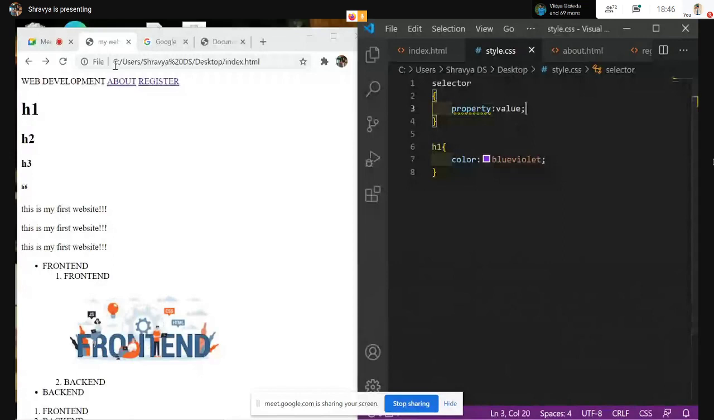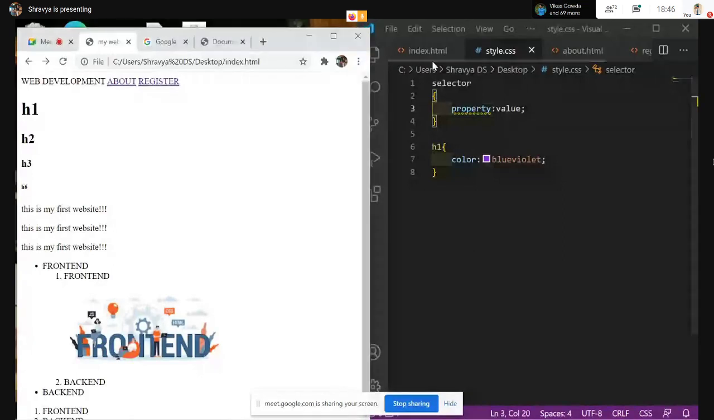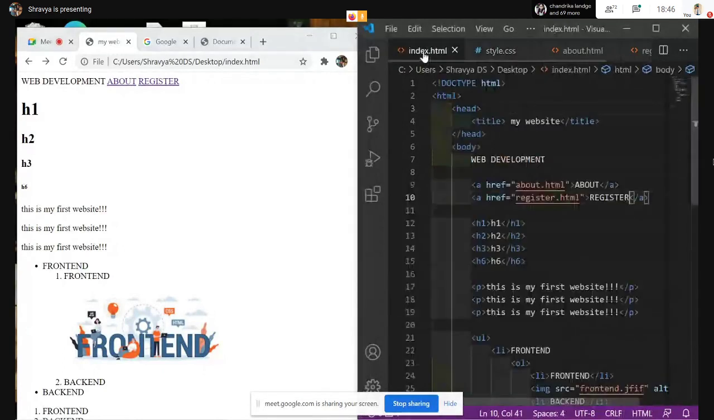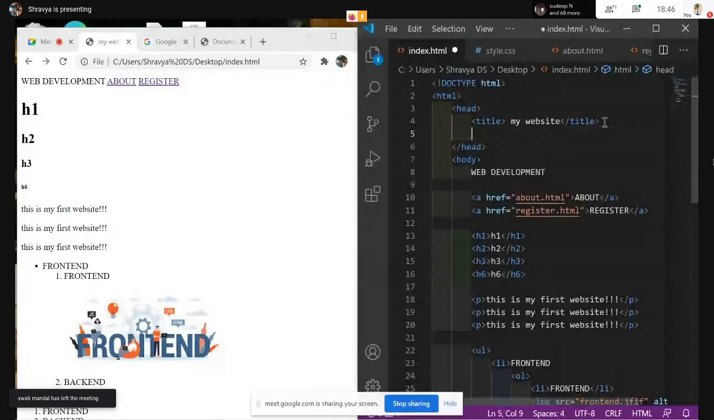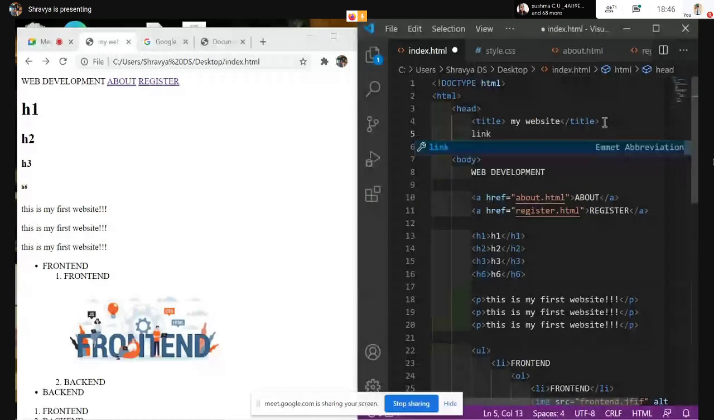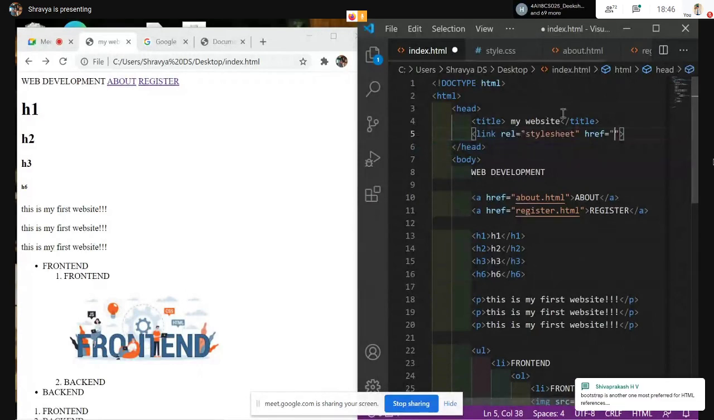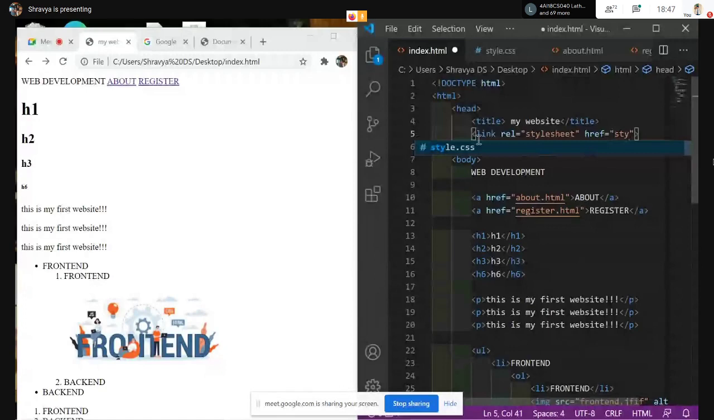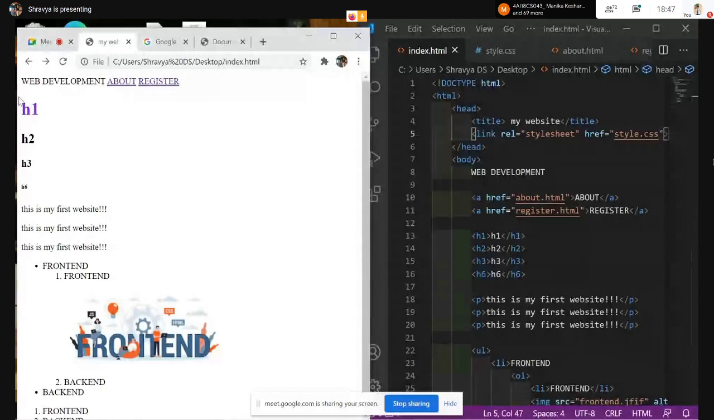Obviously nothing happens, because how can this HTML file know there is a file called CSS? So for that we need to link it. I'll do that inside the head tag, using the link tag. It gives me the syntax, referring to a style sheet. Whatever I link here, that is style.css, is a style sheet. I'll save it and refresh. Now you can see the property of H1 has changed and is applied.